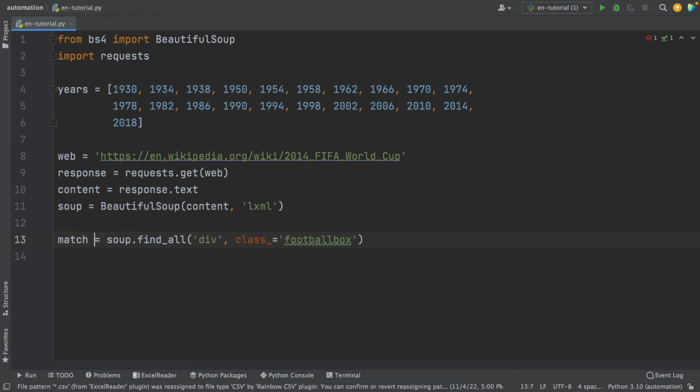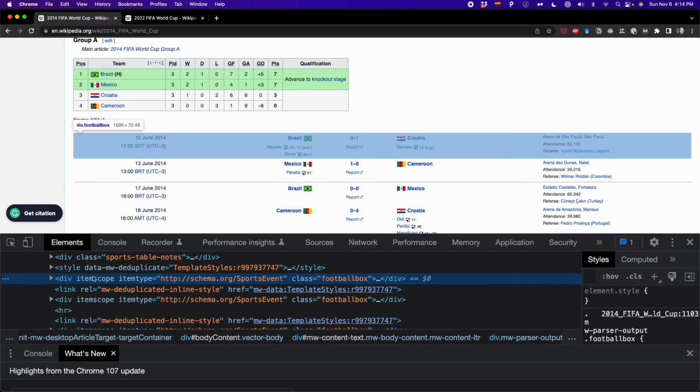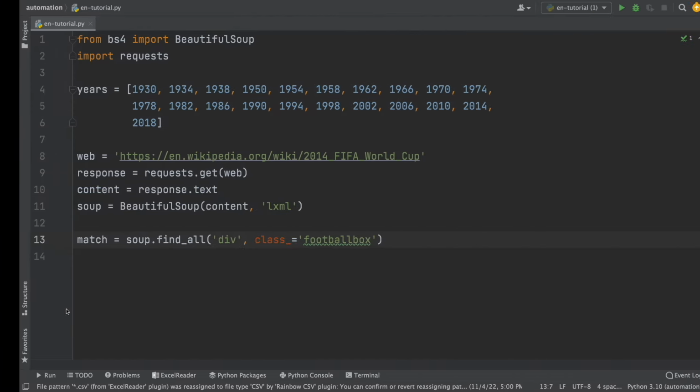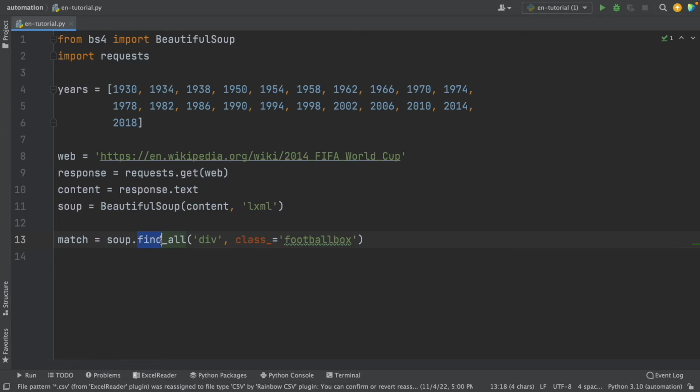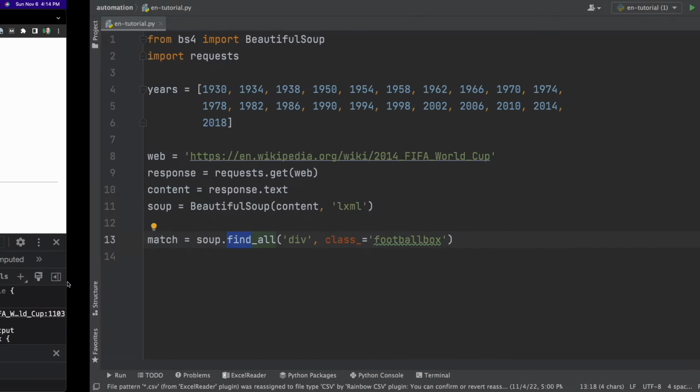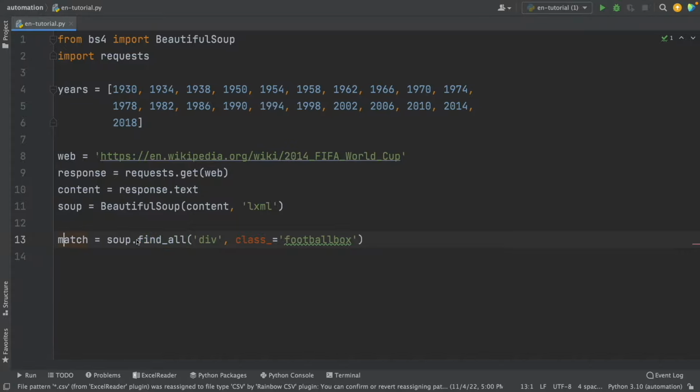But since we're going to get all the matches, because it's going to be this one and this one and this one, and as you might remember, we're not using find. Find will give us only the first one, but find all gives us all of them. So find all gives me all the matches. I'm going to name it matches because we're going to get all the matches inside a list. When we use find all, we get a list with multiple elements. Matches is a list.